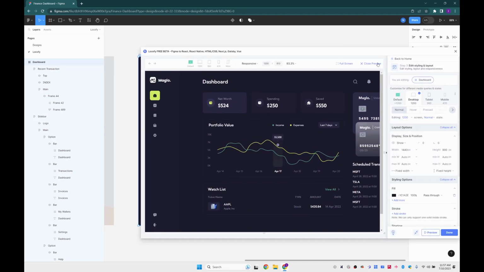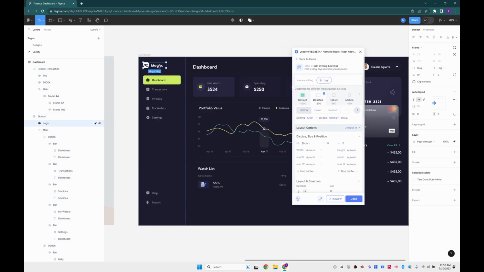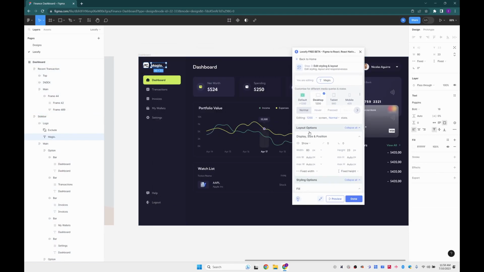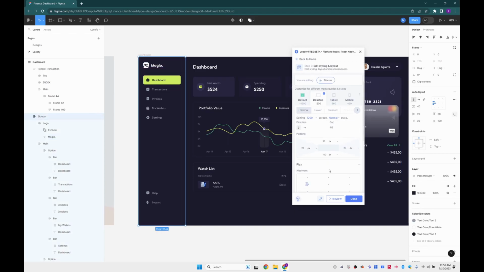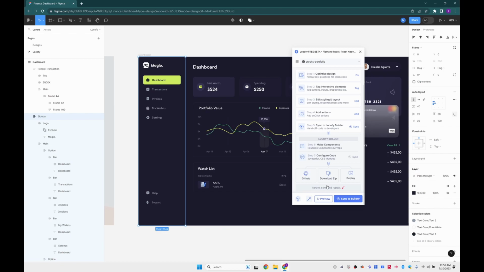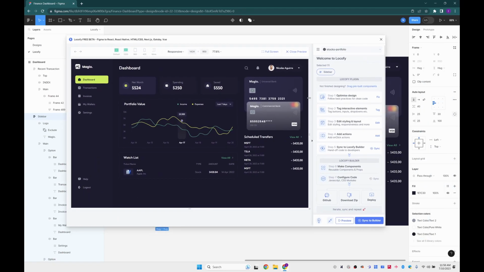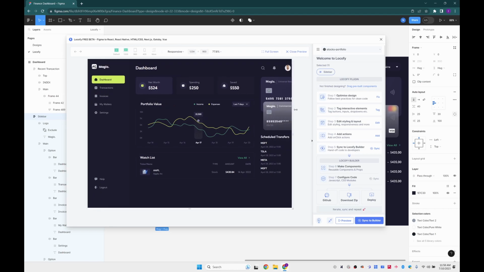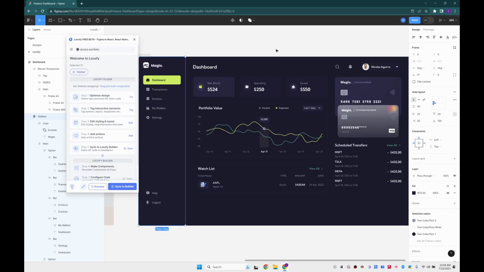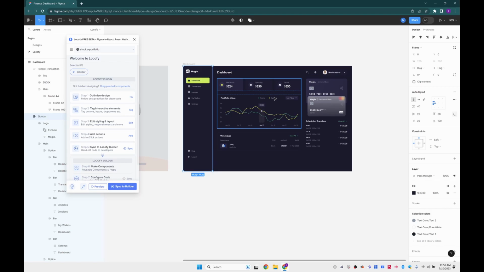Now let's hide that Maglo on 1200. Let's hide this. And let's make this content to be centered when it reaches the 1200 breakpoint. So let's resize this. And there you go. Our navbar is working. Now let's work on the rest of the content.